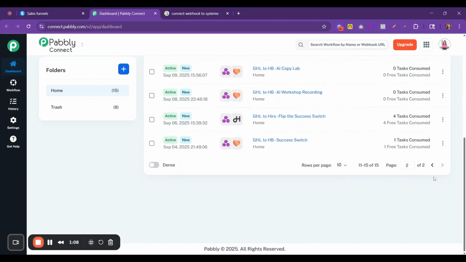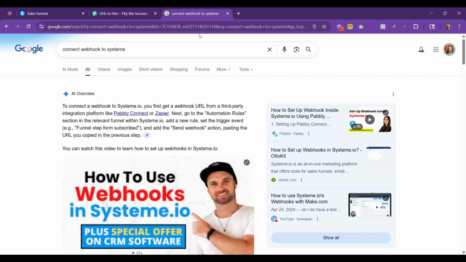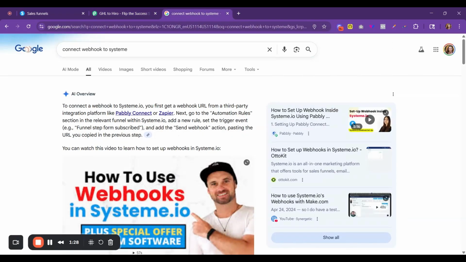I think it's on the other page. I already have the connection set up with the webhook from Go High Level to the Flip the Success Switch podcast. So I'm hoping that I can just use the same webhook and add this to system. So I did Google how to make this connection. So connecting system and Pabbly is using webhooks and it's a little bit different than what I've done in the past. So thank you, Google.